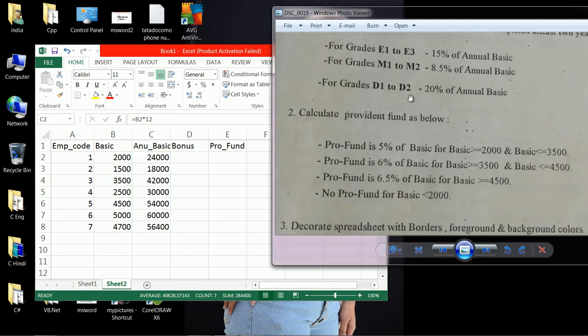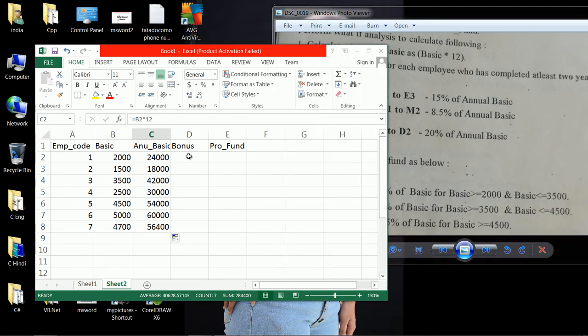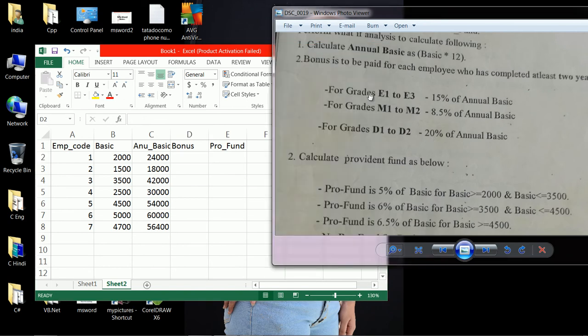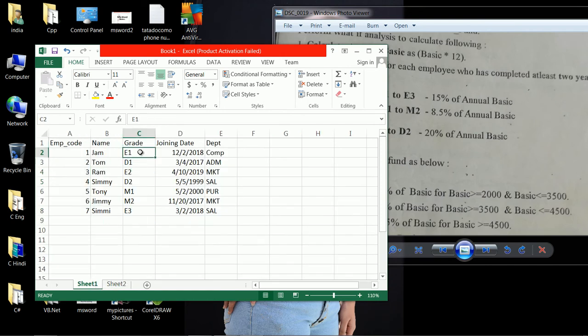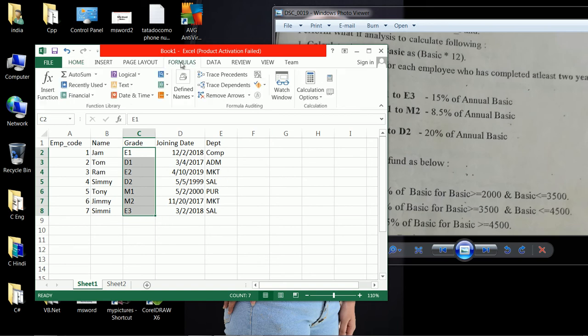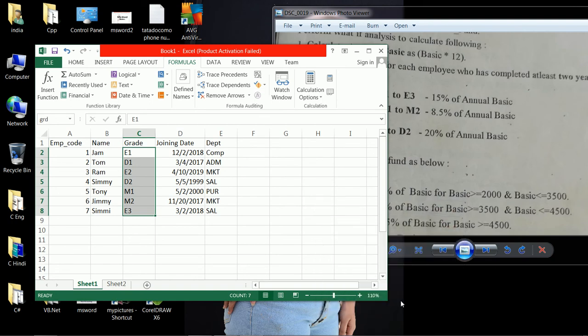Now how to calculate bonus? Bonus depends upon grade, but the grade is present in the previous sheet, and we have to calculate bonus here with reference to grade. Then how to create it? You can go here and select the column of grade, go to Formulas, and click on Define Name. Give any name. Suppose for grade I give GRD. Okay, now you can refer to this name.